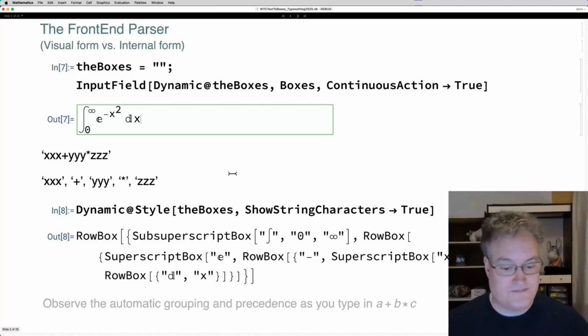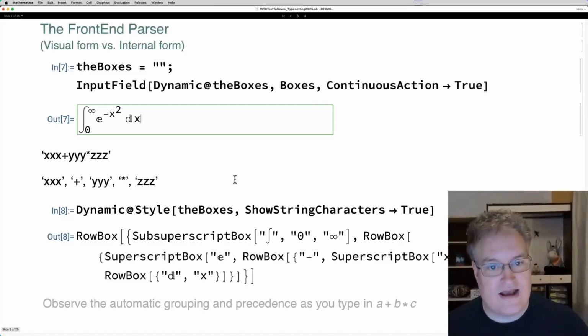Okay, so the next question and the next slide is how we can actually do this ourselves, take text strings, as we saw where they're sort of malformed, and get our own boxes. And so instead of actually typing them directly into the front end, how can we get the functionality of the front end to do it for us?